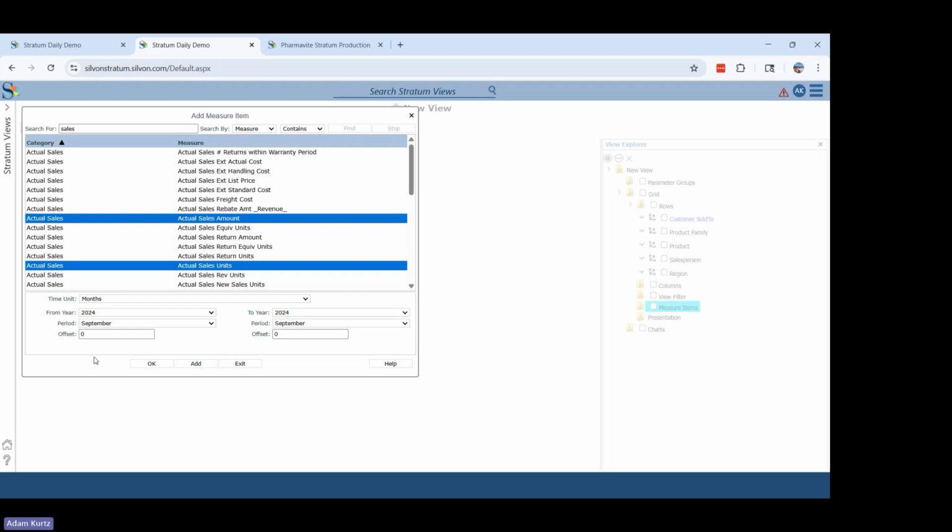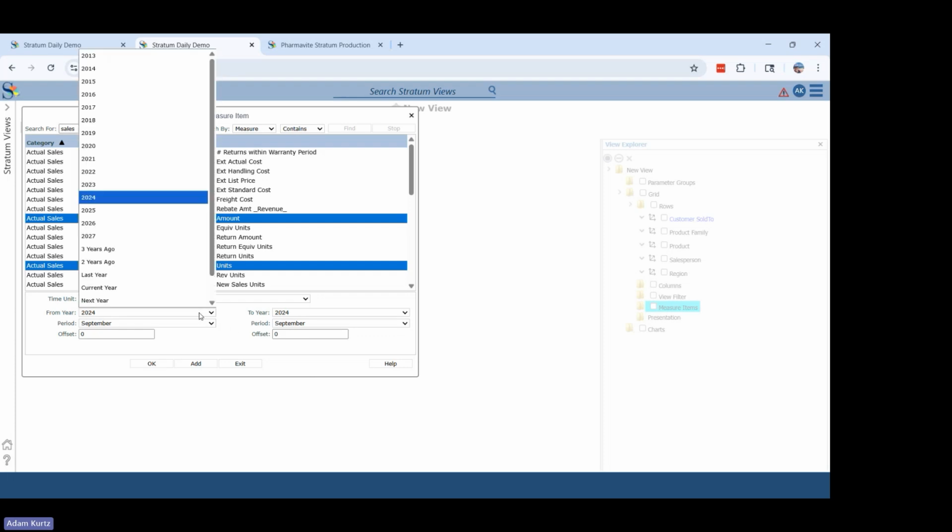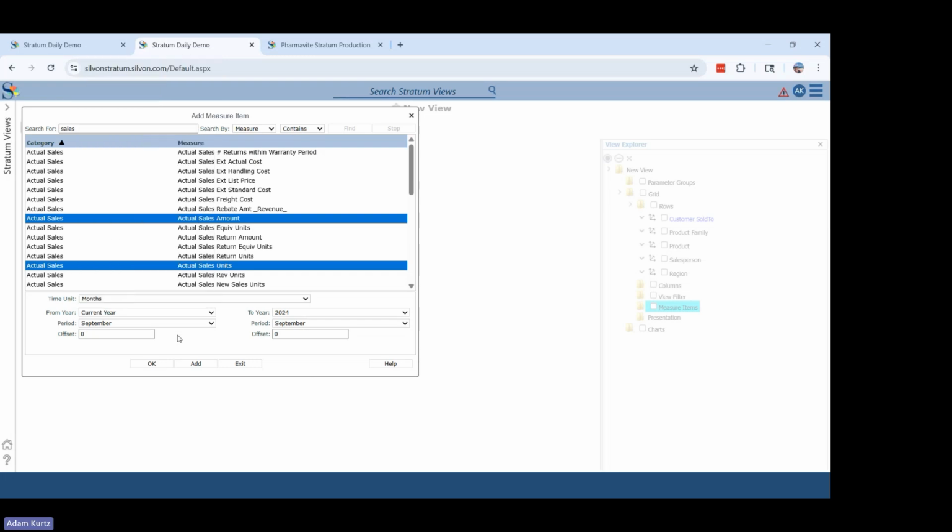So I'm going to go ahead and just choose months. And a couple things I can do here. You've got different time range options. I can either select this specific time range. I can also choose current year instead of actually putting in the actual year itself. And perhaps you would want to do that because you would want to keep this dynamic. So every time the user runs the view, it's a year-to-date position.